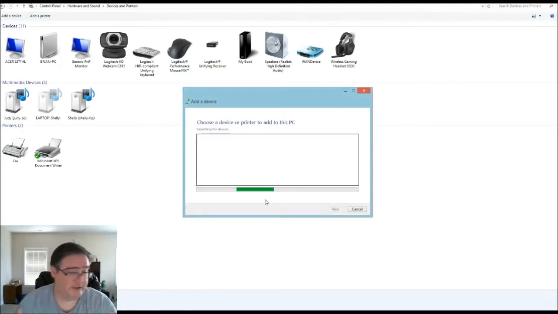Now, I've already checked. The printer is shared. It is on our home group. My mother-in-law can use it. My wife can use it. And I used to be able to use it on Windows 7. So what I'm trying to find out is, why is Windows 8 being so stubborn about finding a networked printer?